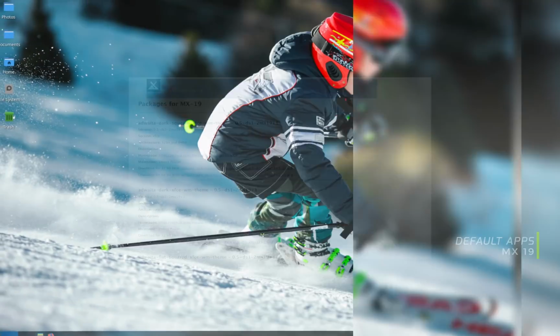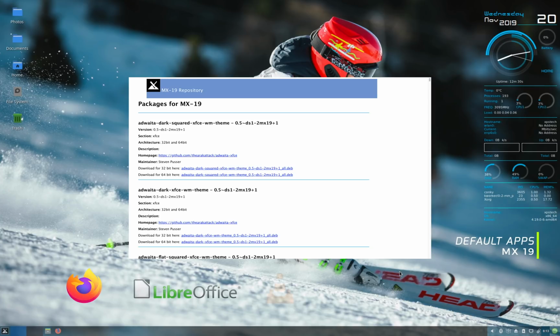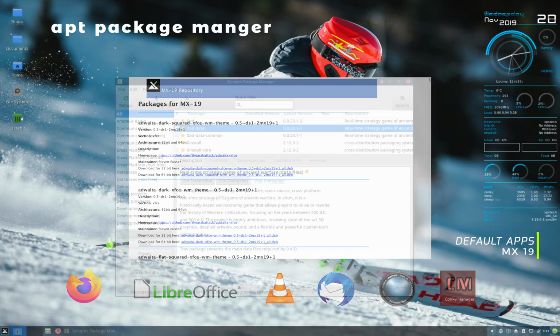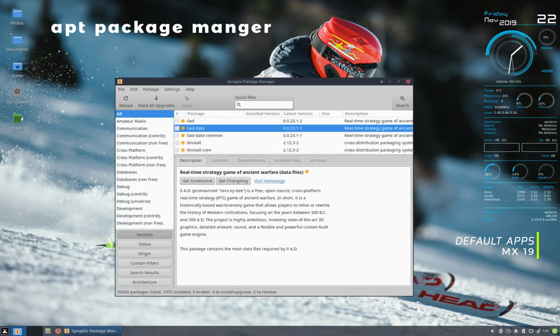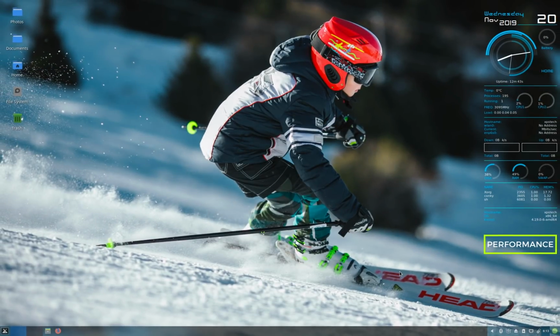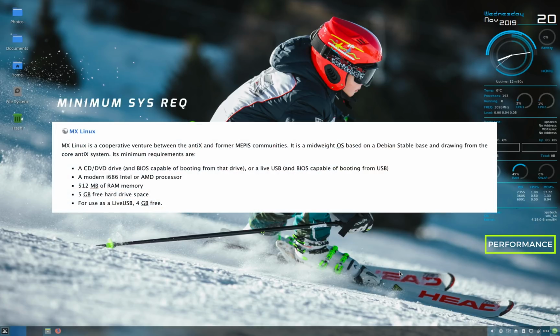Now the default installation gives a pretty decent list of pre-installed apps. The package manager is apt, and for those who do not like to work on the terminal, its GUI frontend Synaptic is also available. Now as I mentioned at the beginning, the distro is all about performance, and MX Linux has found just the right mix to become the leader in this category. The minimum system requirement that you need to run MX Linux is an i686 Intel or AMD processor, 512 MB of RAM, and just 5 gigs of hard drive, though 10 gigs is recommended.